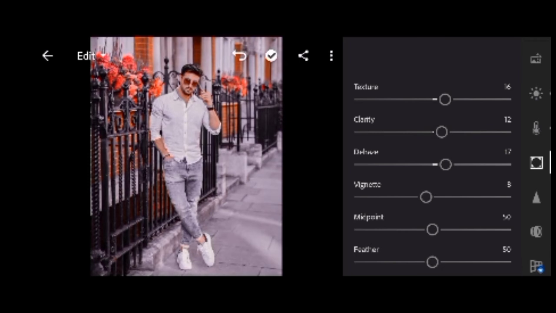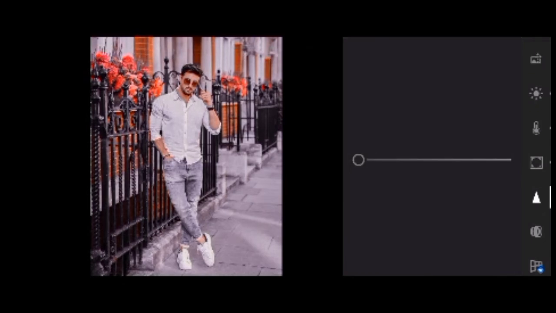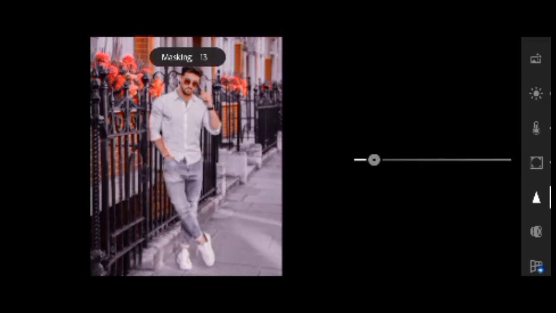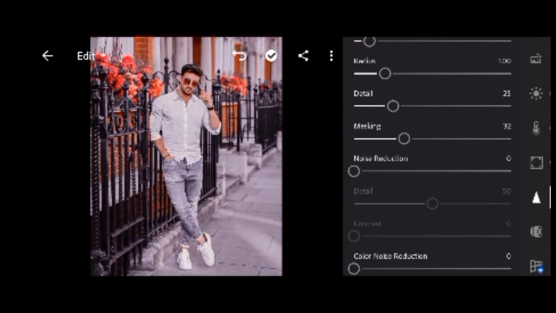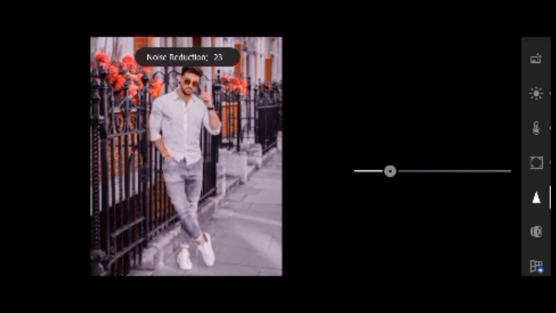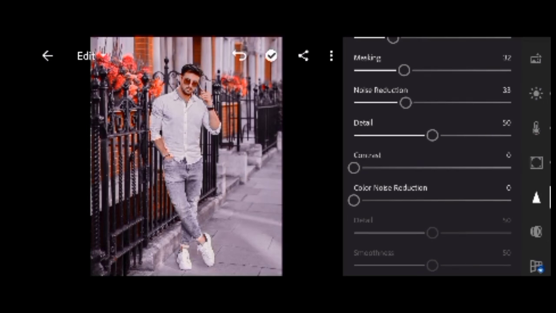Click Detail. Adjust sharpening to plus 15. Masking to plus 32. Noise reduction to plus 33. Contrast to plus 30.